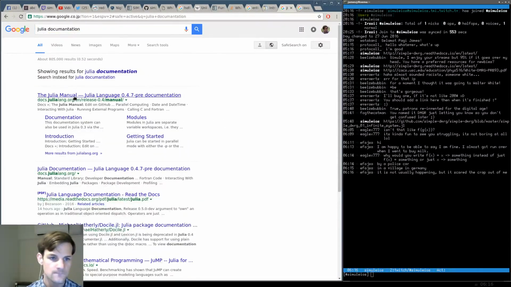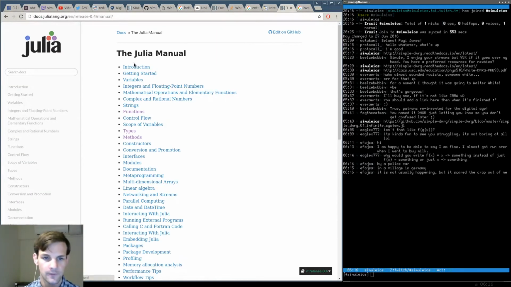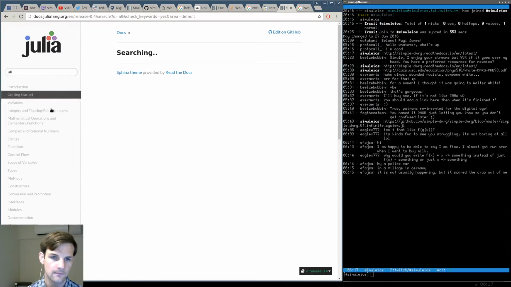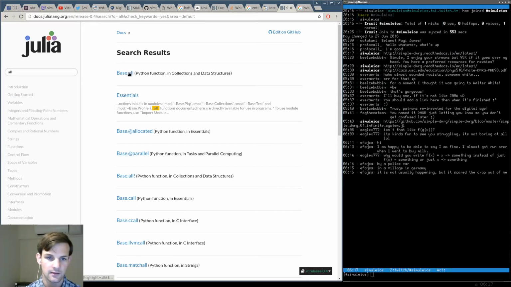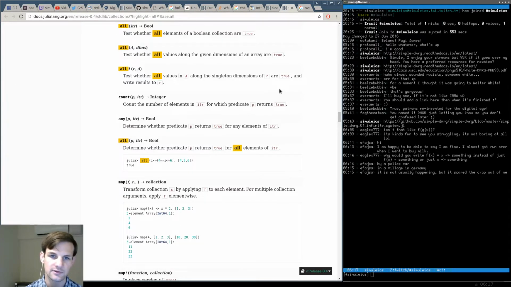Okay. Julia manual. Let's see. Search the docs for all. Let's see what we get. Base.all, Python function, collects in collections and data structures. Okay. All, test it with all elements of a Boolean collection.